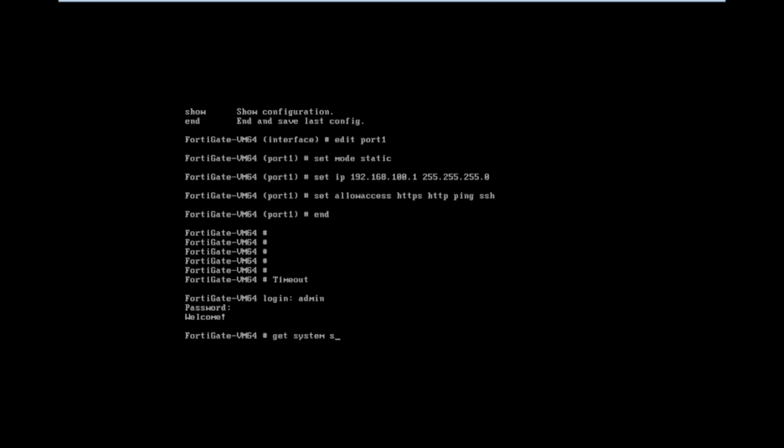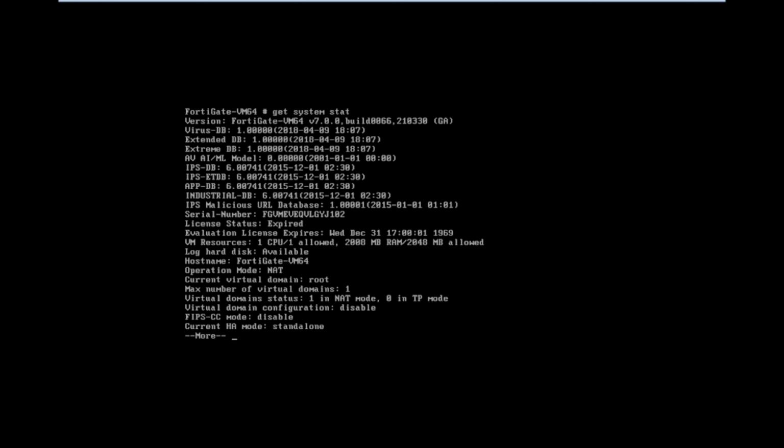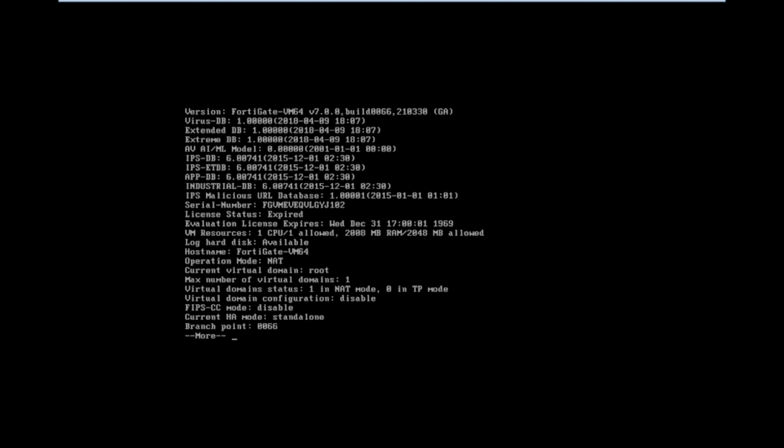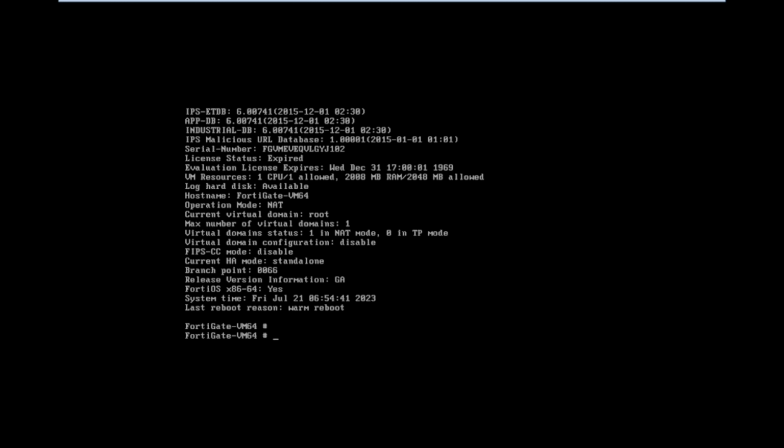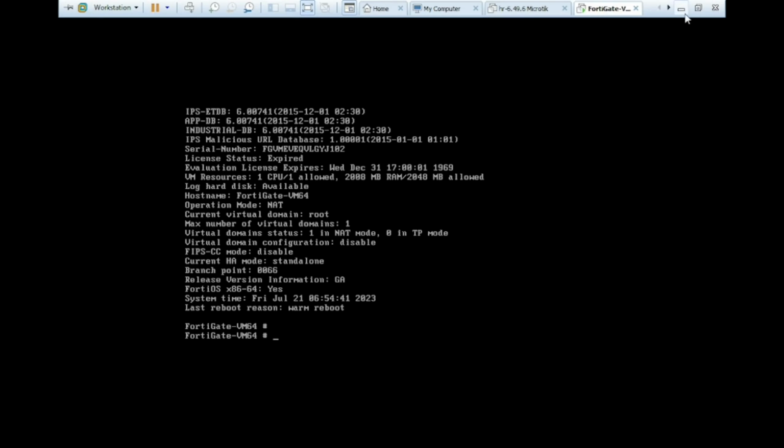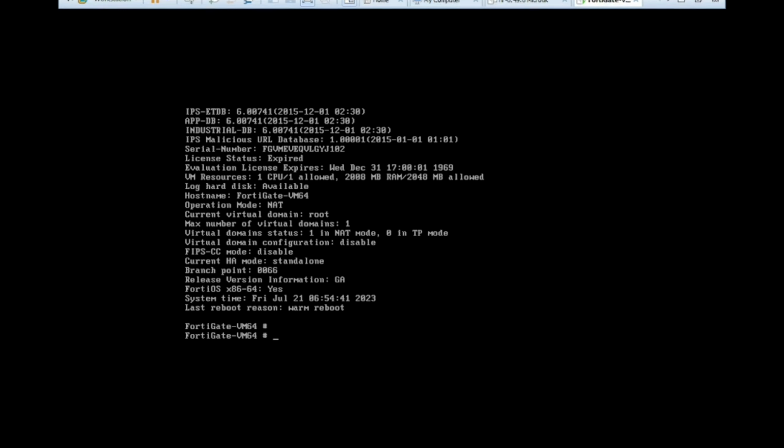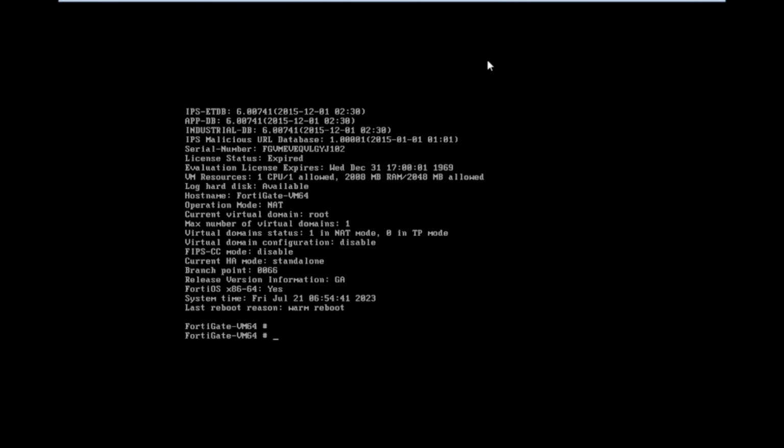Here we can see the license status using the get command: get system status. Now we can see the license status shows as expired. If you want to activate the license, we need to reset the system. This will be a temporary license. If you want a permanent one, we need to buy the license from the Fortinet portal.